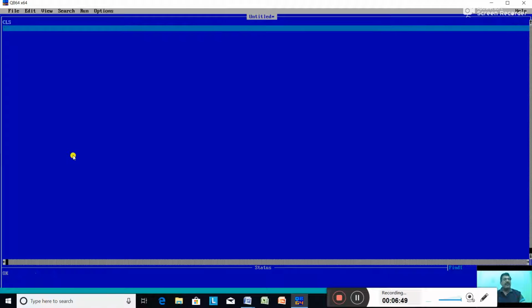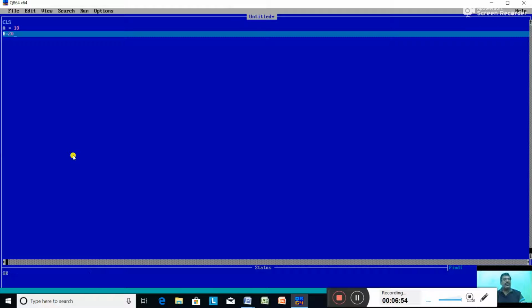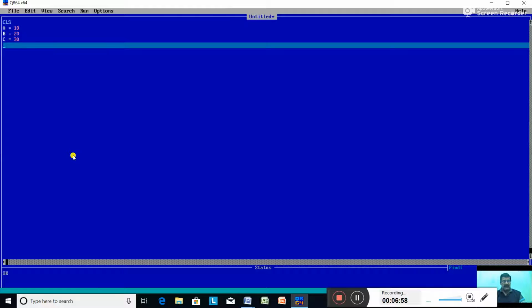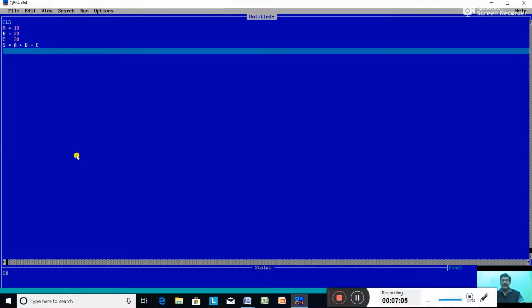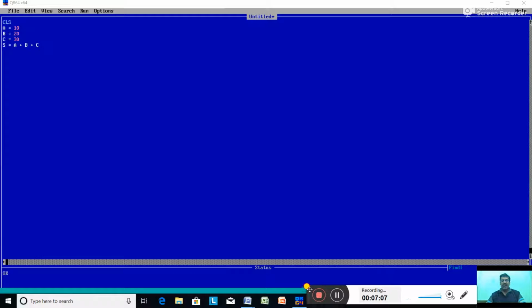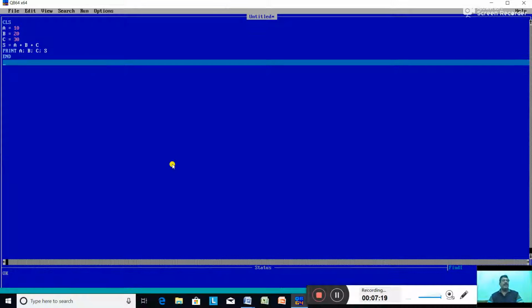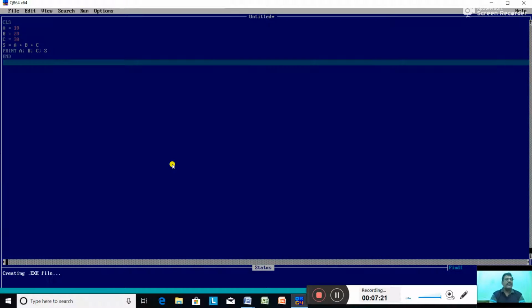CLS, A equal to 10, B equal to 20, C equal to 30, sum S equal to A plus B plus C. Okay. Now print it. Print A semicolon B semicolon C semicolon S and end of the program. Now execute this program. Press F5.